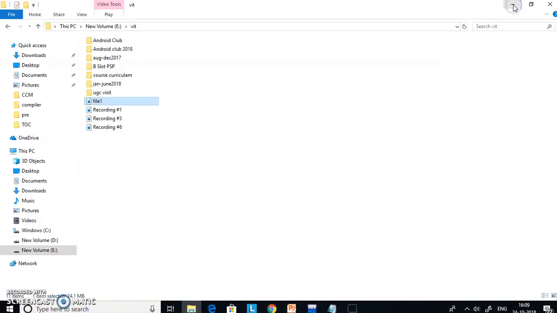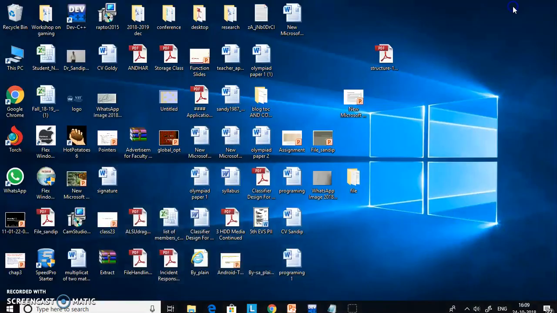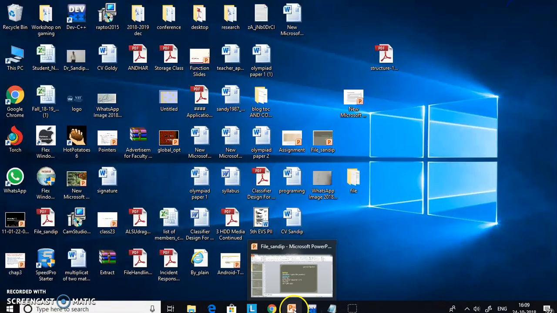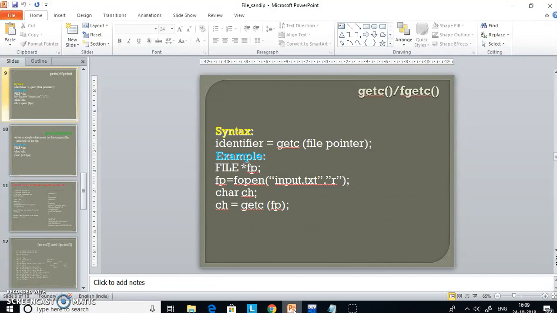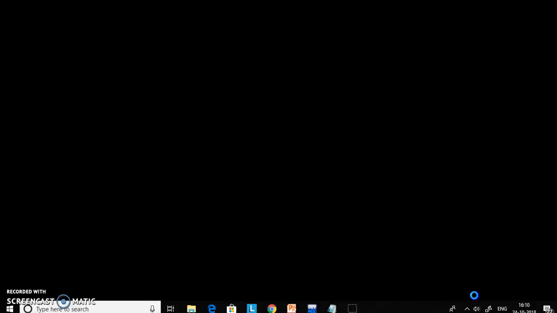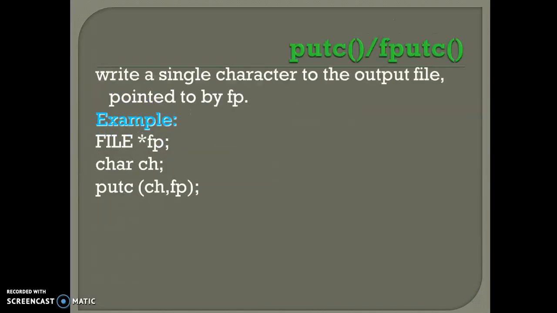This is the second tutorial of the file handling series. In this video, I will show you how to write data into a file. The functions that I will use here are putc and fputc. The syntax for putc and fputc has two parameters.